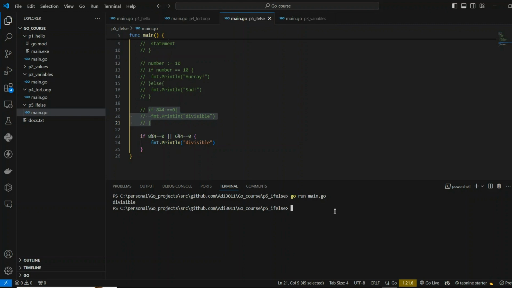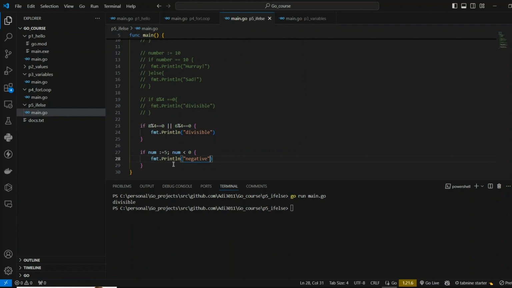Now there's one more way, right? And this is the coolest one I think, so you will also like it. In Go, you can precede a condition in the if part with a statement, right? So let's see, if num is equal to 5, right? And add a semicolon here. And then you can add any statement here. If it is less than 0, you can print fmt.Println negative, right? And the other thing is that this statement that you have added here in if will be available in the else part also.